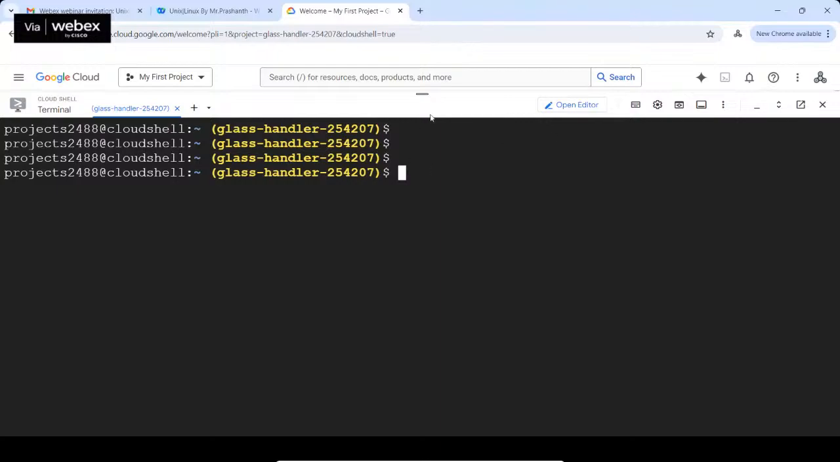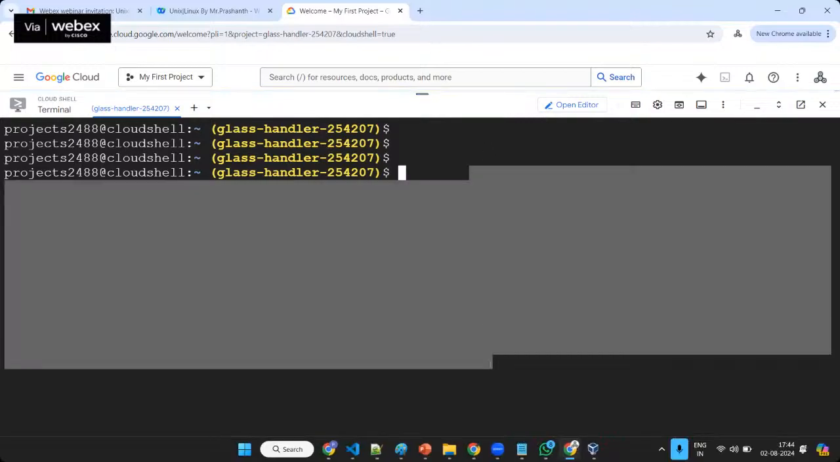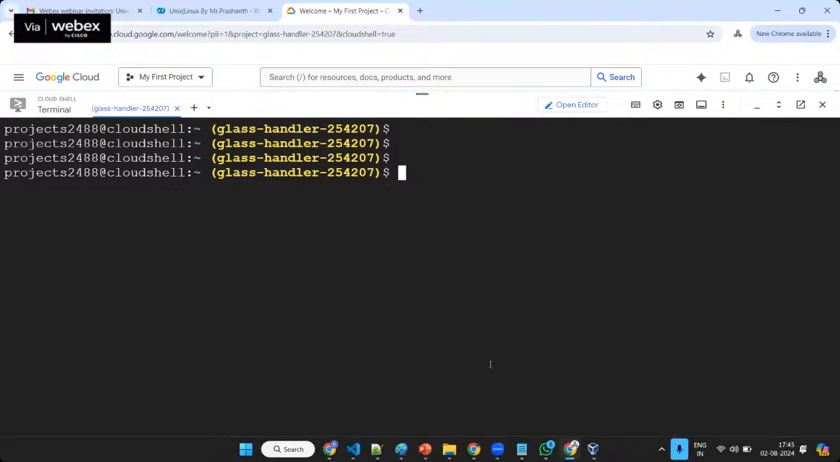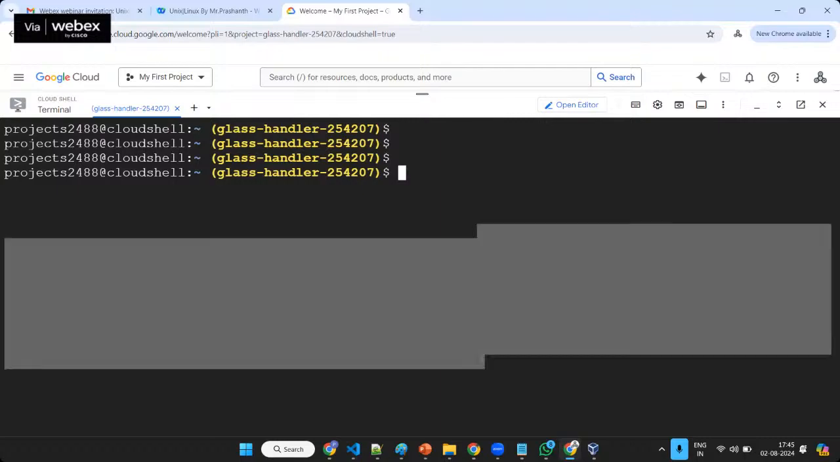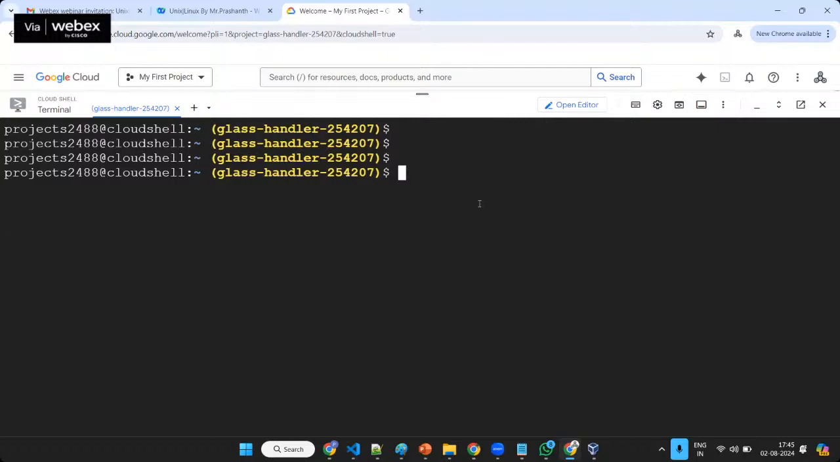This particular screen, whatever we got here, is called a terminal. This black screen is termed as a terminal. In a terminal, you should write some commands and get your job done, right? So now, what commands should I write here? How do I know what commands are present in a Linux machine?